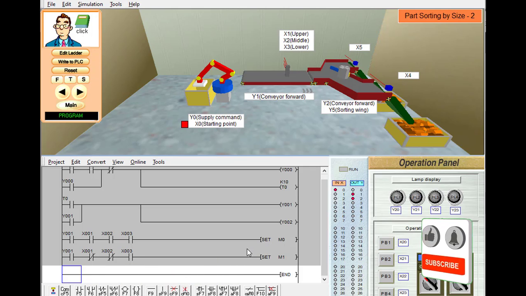Now depending upon these 2 bits we have to change the direction of the sorting wing. If the sorting wing is off, the part will move into the small box. If the part on the conveyor is a large part, we have to turn on this wing. So when the wing is on, the part will move into the other box. Clear? So depending on these 2 conditions we have to turn on the sorting wing. Let us write the logic for this.